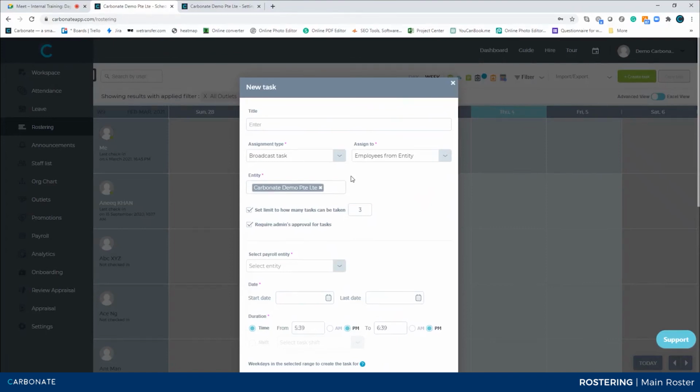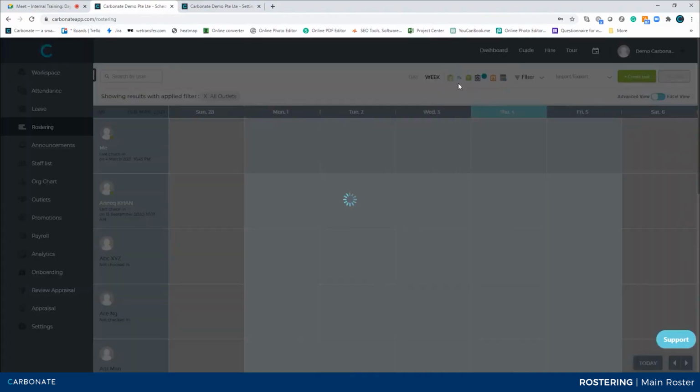Right? This is something like you have 20 part-timers at your restaurant or your school or your tuition center, and you want to assign a class or a job or something. Whoever comes first takes the job, and then they will be assigned with this. Okay, so this is what this button will do.